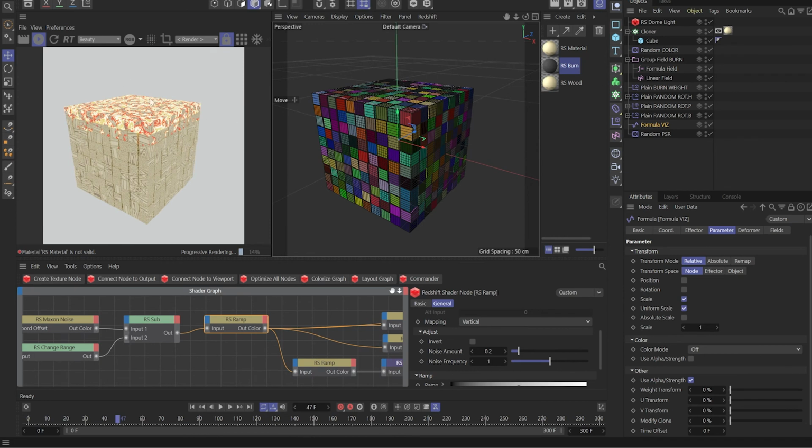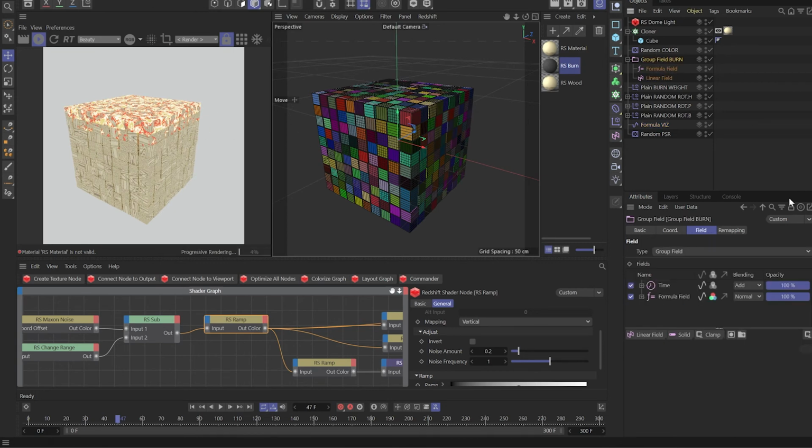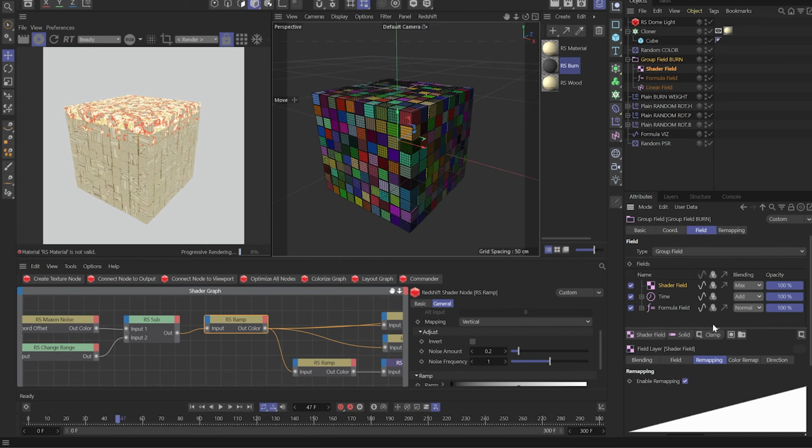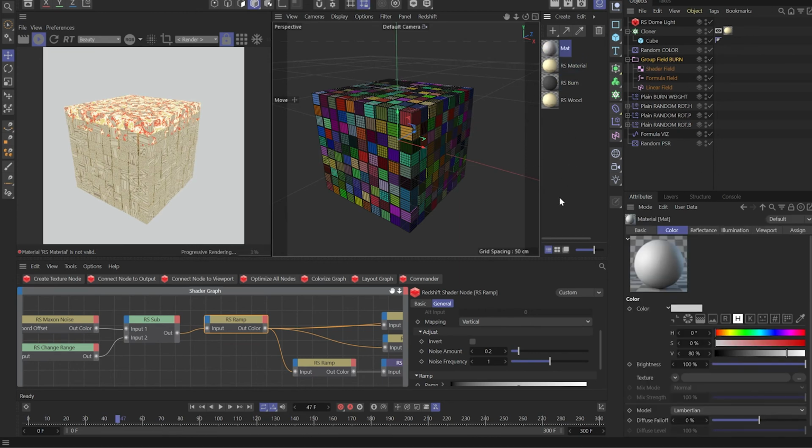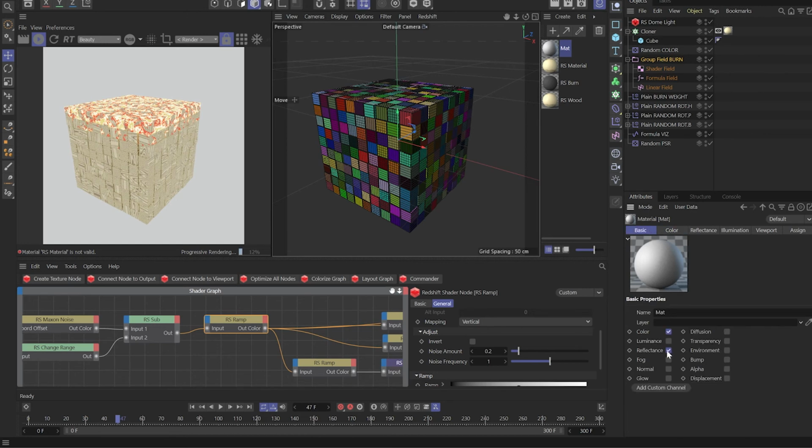Okay, I would like to have some randomization here, because currently all the blocks start to burn immediately. All the blocks on the top start to burn immediately, and the second level starts to burn at the same time, and so on. So to add the randomness here, I'm going to use a shader field, and for this shader field I will create a standard material.